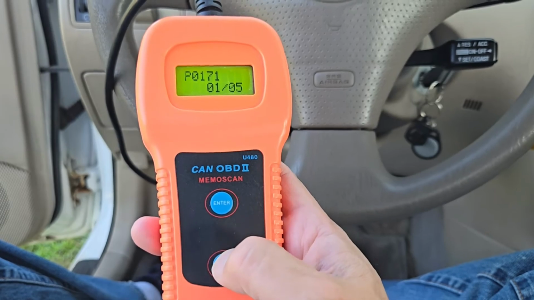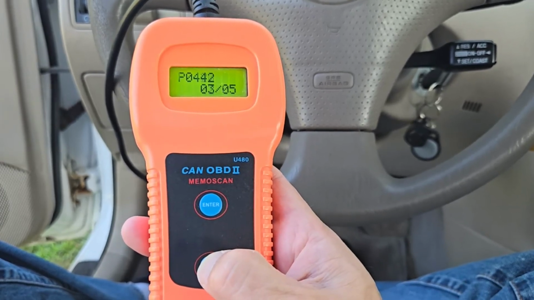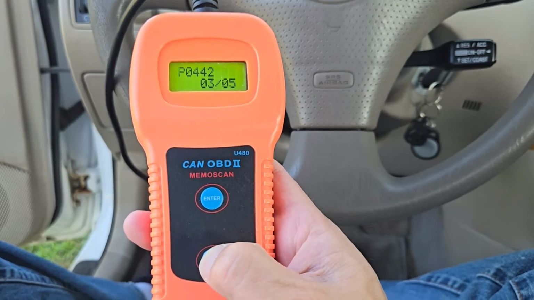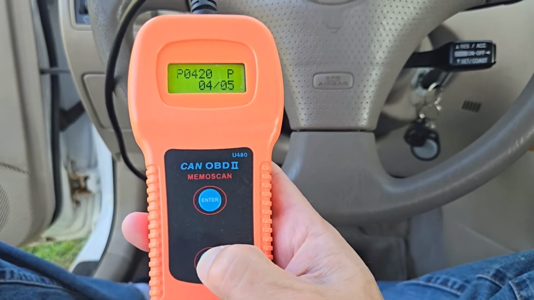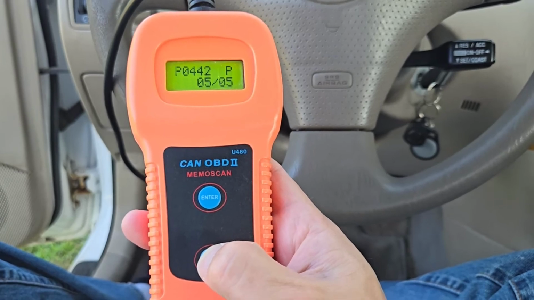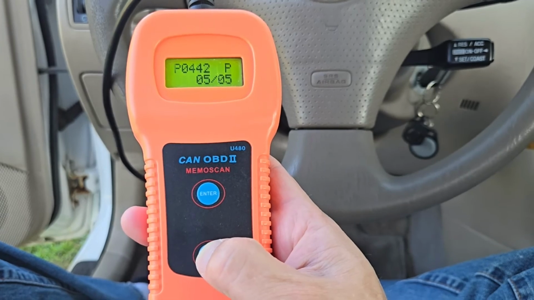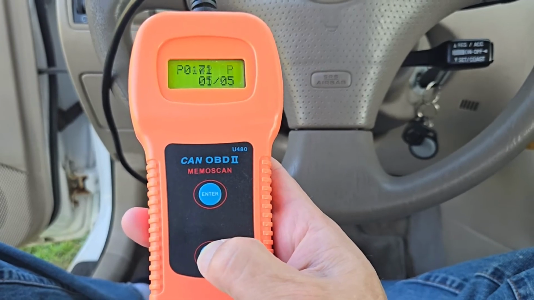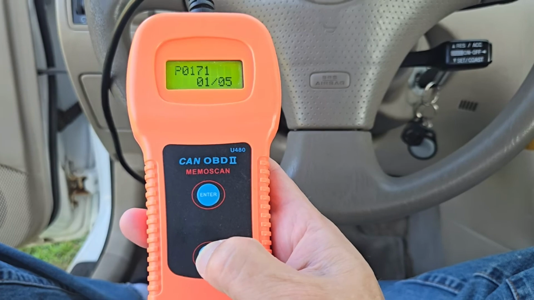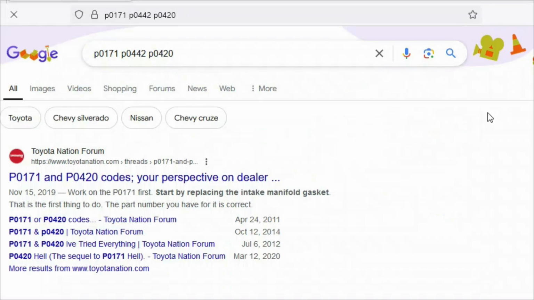Here I have a P0171, P0420, P0442, P0420P, and P0442P. The P at the end of the last 2 codes just means pending. An error is usually pending before it happens enough to become a true fault and trip the check engine light. Now, I'd write these all down and go Google what the problem is.